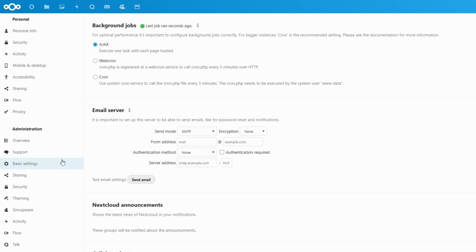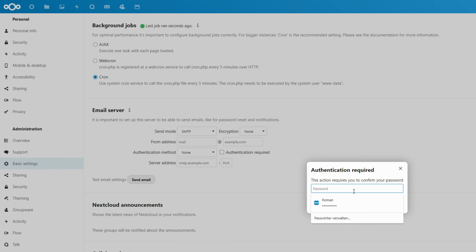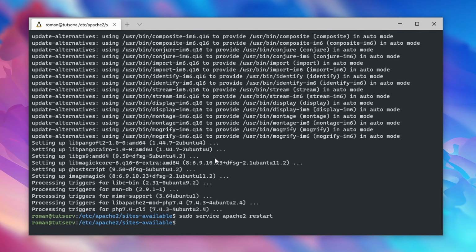Next, what I also usually like to do is to change the background job from Ajax to cronjob, which basically runs every 5 minutes. I think this is a bit better than only doing a cronjob whenever we do a page load, because in case you're not really accessing your Nextcloud web interface too often, then this actually never happens. So change over to cron and set up the cronjob on your server.